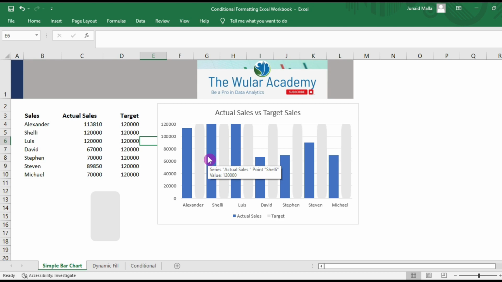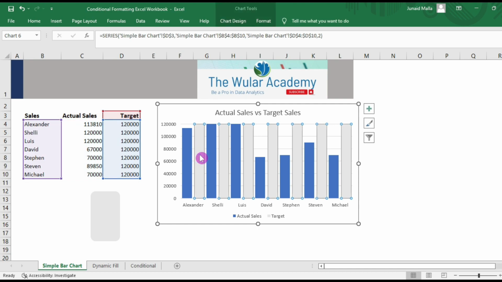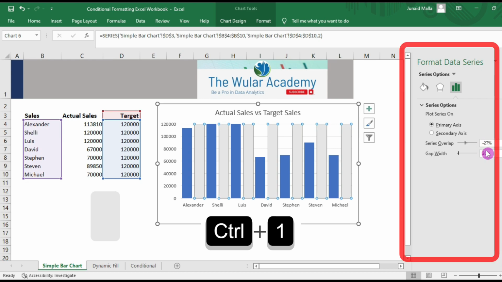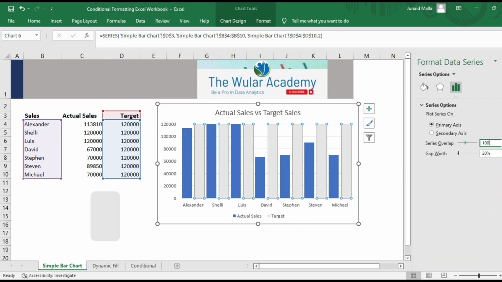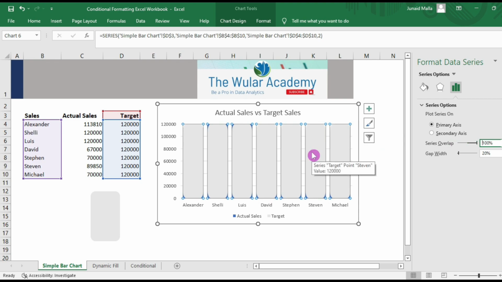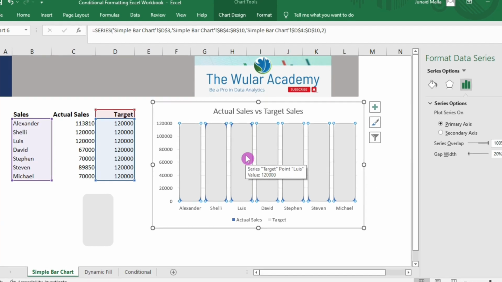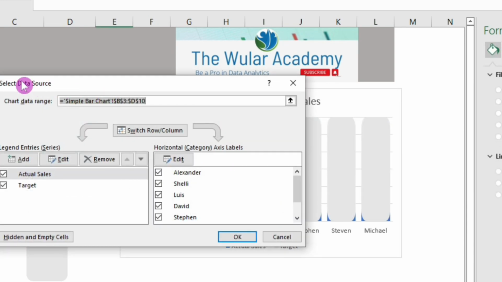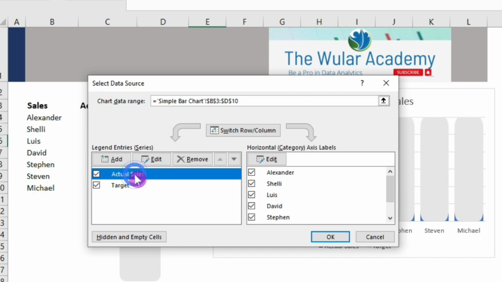Having done the preliminary work, I can now safely increase the series overlap to 100%. I will click here on any one series, then press Ctrl 1 on the keyboard. It will open the Format Data Series pane, and here I will increase the series overlap to 100%. Hit Enter on the keyboard, and now here I have a problem. The actual data series stands behind the target series, with the result that it is not visible. To make the actual data series visible, I will bring it to the front. So to bring it to the front, I will right click here on the data series, then click on Select Data. It will open the Select Data Source dialog box, and here I will click on Actual Sales and click here Move Down.